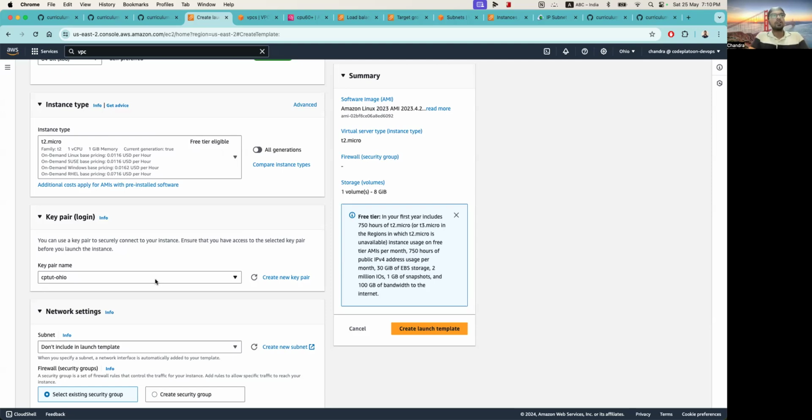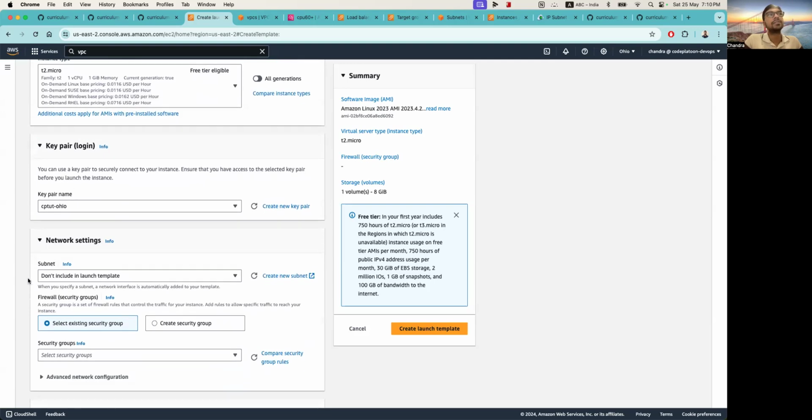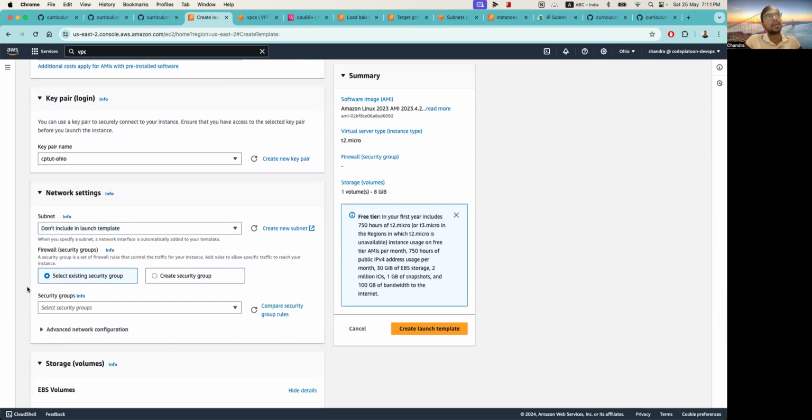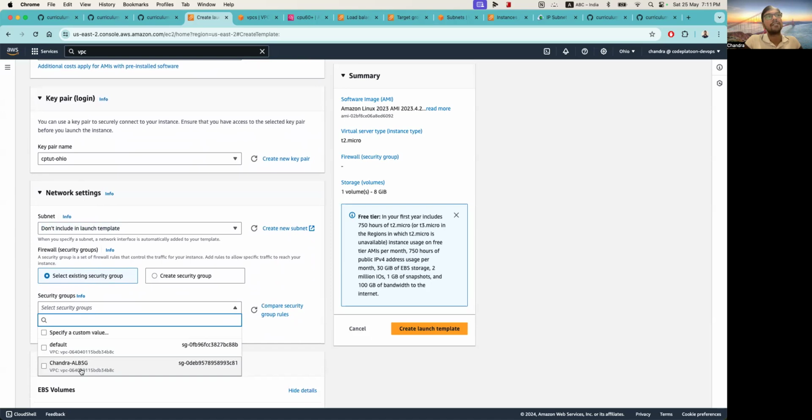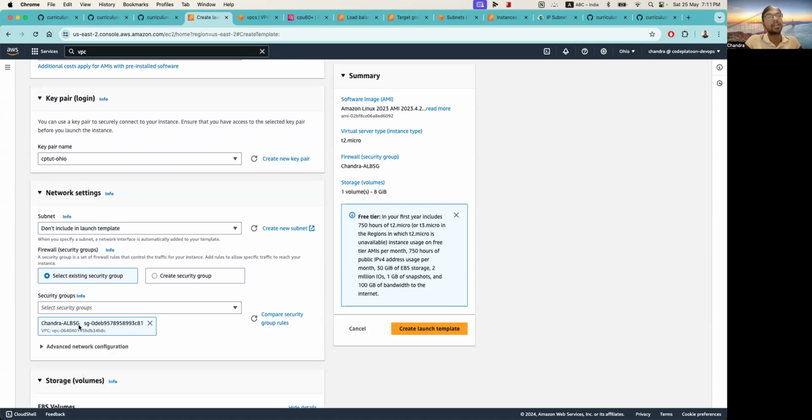Launch template also gives you the option that this is just a blueprint, right? It's just a template. It's not the actual instruction to create the server. So you can leave something as do not include in launch template. This you decide later. Now you can select existing security group, and you can see we are using the security group that we created. This is the reason I got you to create the security group first. Everyone okay?